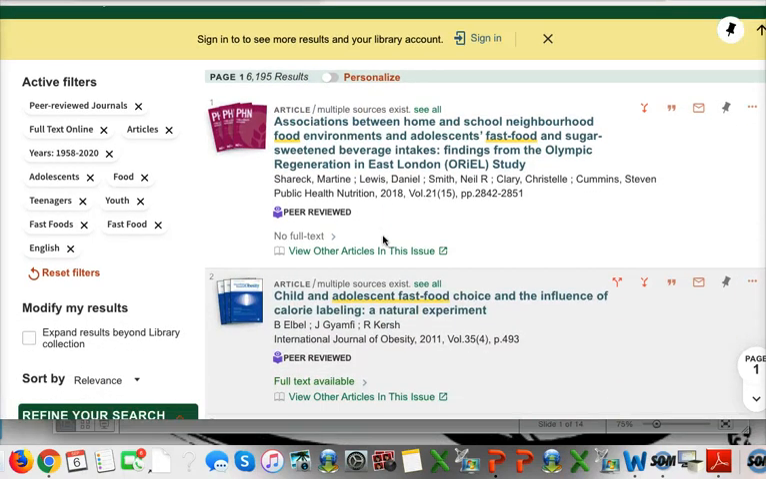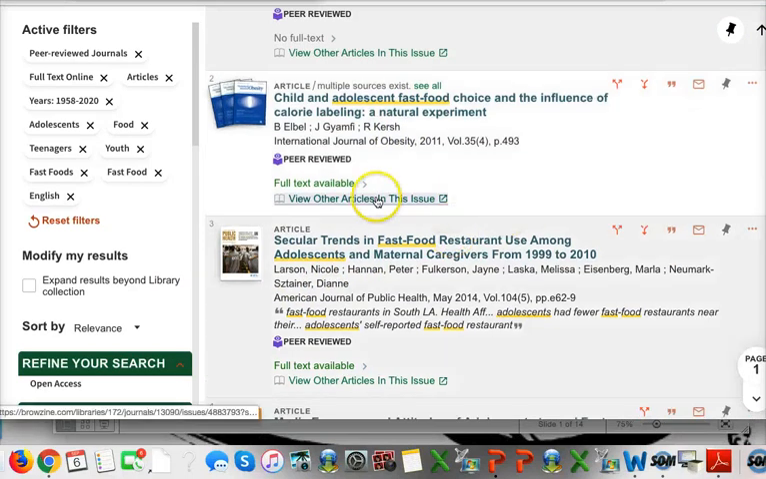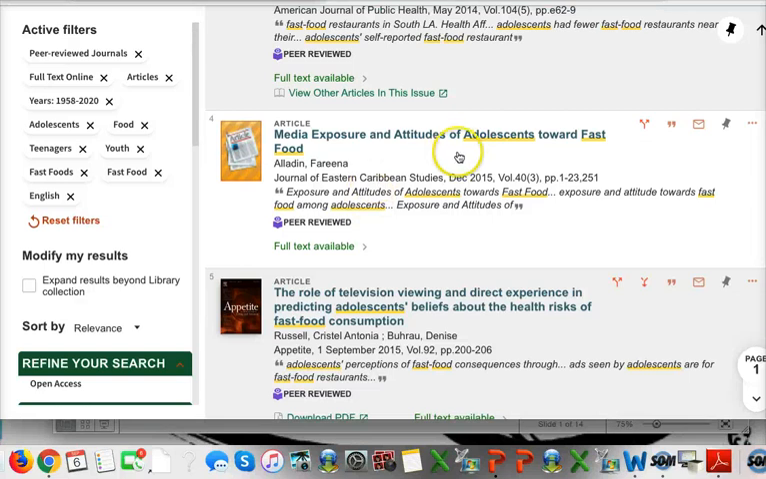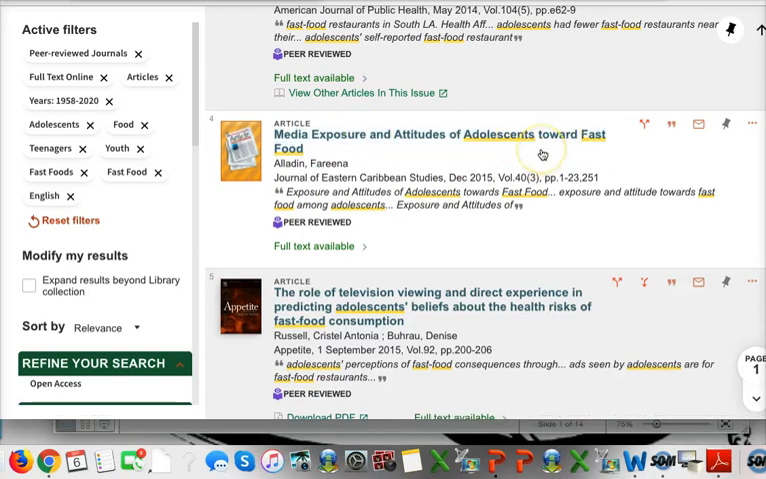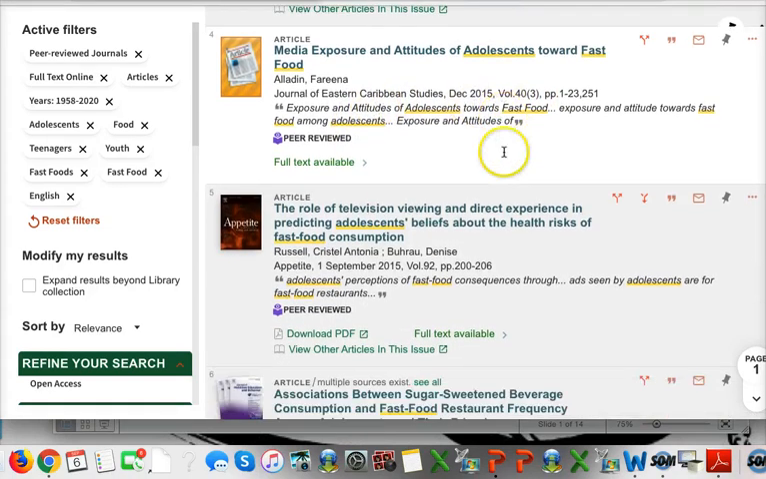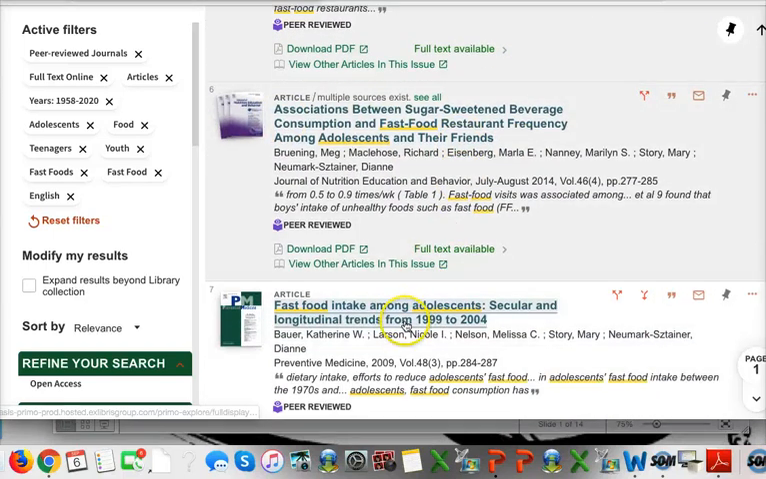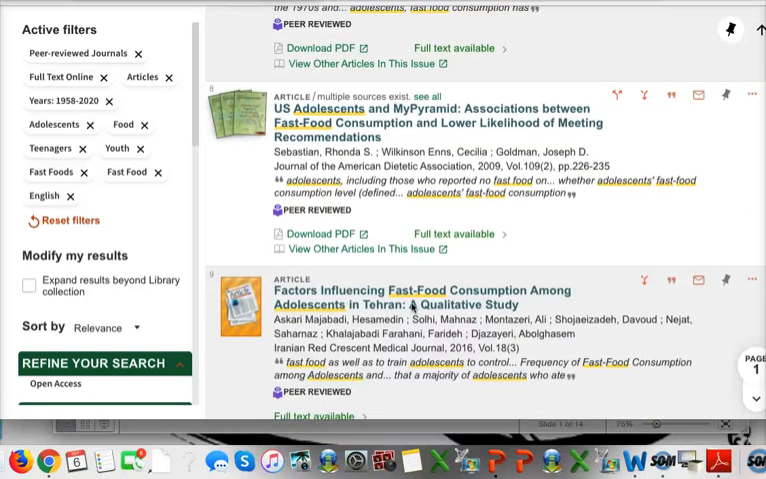Again, you might want to keep narrowing it, refine it down. But if you scroll through, you should find maybe some things that you want to follow up on. So this one, media exposure and attitudes of adolescents towards fast food, that might be interesting. I'm interested in how the media might influence how teenagers choose fast food. So that could be one that I might want to look at. So yeah, basically you're just reading the titles and deciding whether any of these would be interesting to read or follow up on.